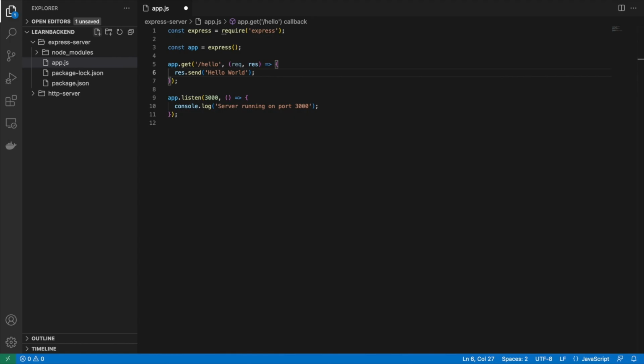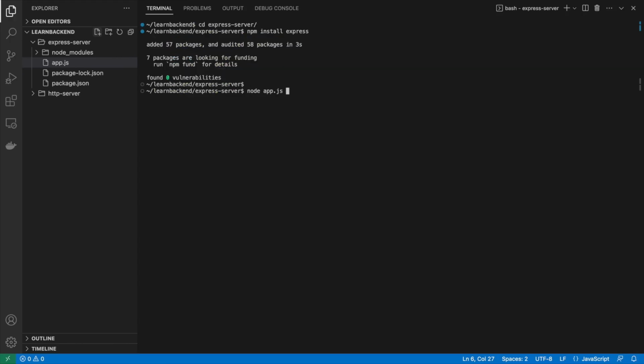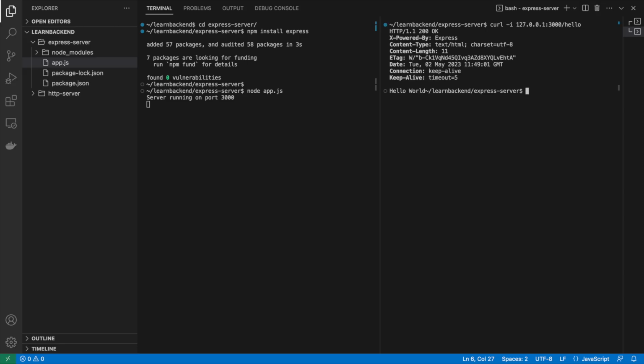Now that we're all set, let's start the application in a new terminal window using the node app command, and let's open a second terminal window and run the following curl command into it to send a get request to the hello endpoint we just created. As you can see here, the server successfully responds with an HTTP 200 OK containing the hello world string.